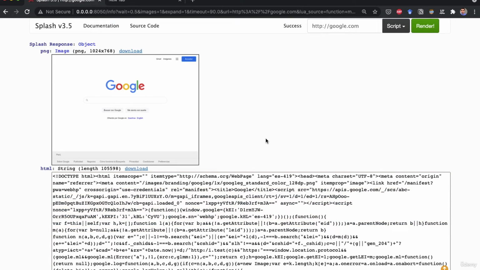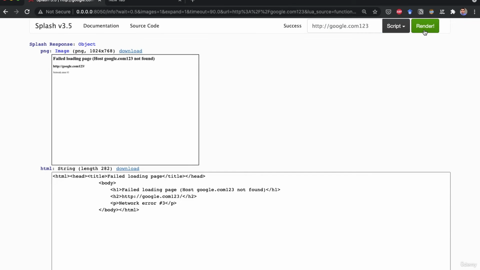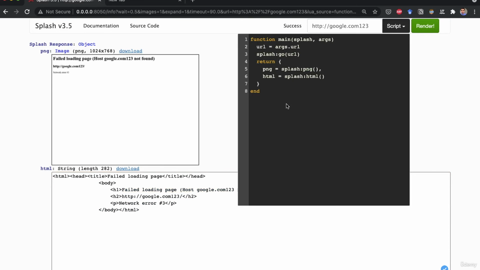Everything was perfect. Now, what if I write a nonexistent page? I'm going to write google.com123 to try this code. As you can see, the code doesn't break, but only gives a blank page with a message that says failed loading page. If you've been writing Python code for a while, you should be used to getting an error message that tells you which line of code breaks the whole script. We can get this in Lua too.